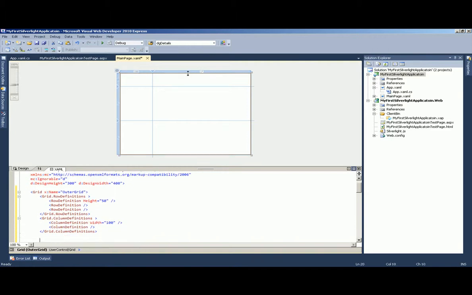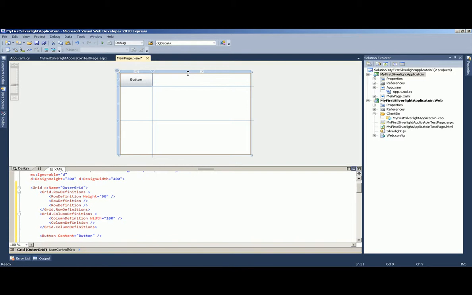Now adding controls to it. Let me add the button. Content is equal to button. So it is showing in first row and first column. Now let me add text block. Text is equal to text block. As soon as I close it, you can see the text block is shown over the button. That is by default. When you add any control to the grid, it takes its row and column as 0.